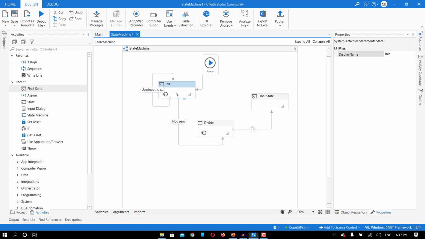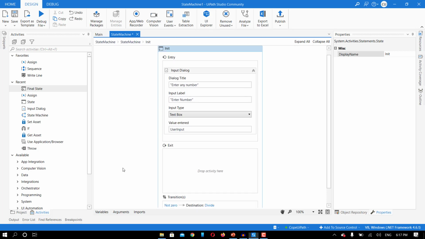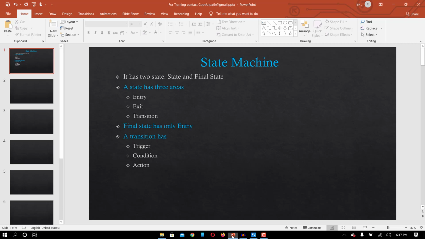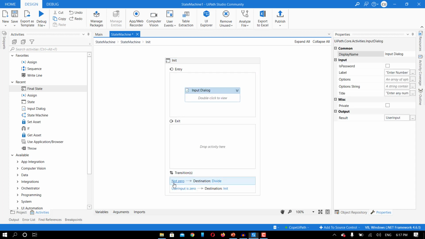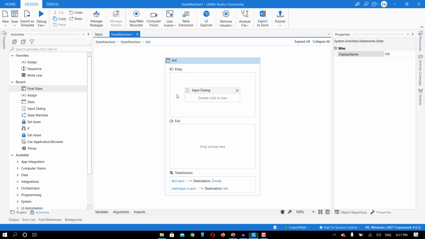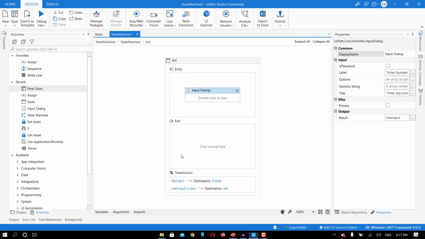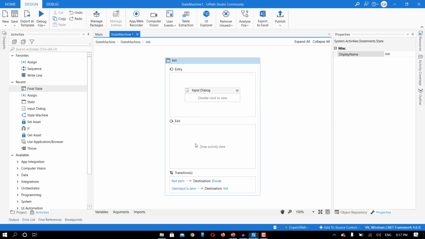Okay, so now let's recall whatever we have learned. For any state, there are three things: entry, exit, and then transition. In the entry part, whatever we define, once your execution comes into this particular state, it will perform this operation. Then if you are defining the exit condition, once it goes out from this particular state, it will perform that operation. Let me take a write line or message box activity to just show you.